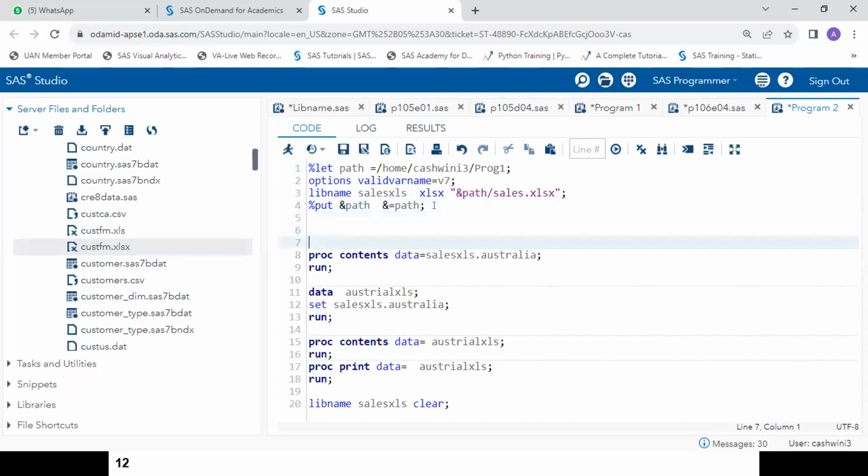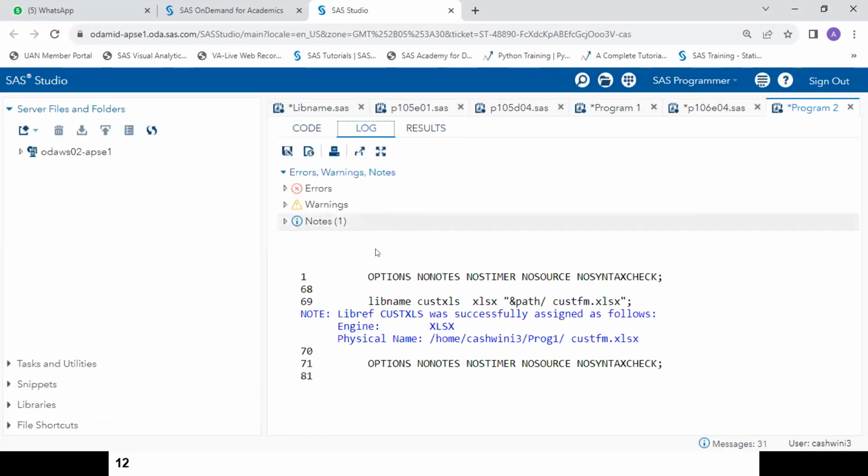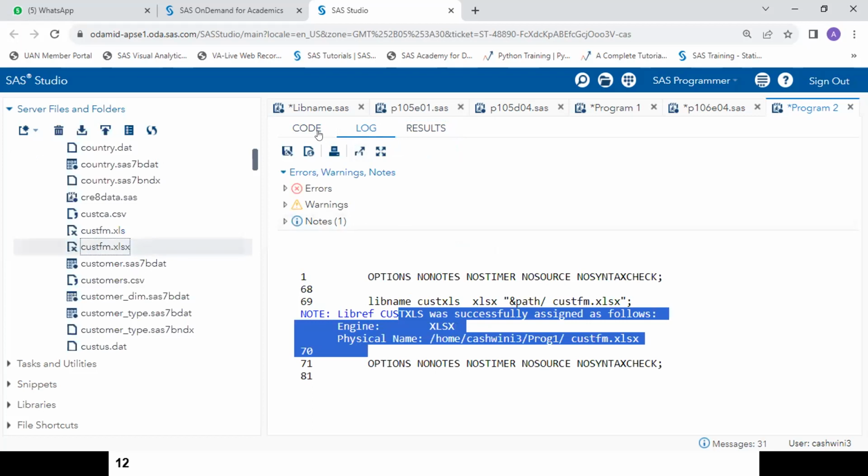Now, what I do is, if I want to get connected with this new library, I may give this as cust XLS, and I simply write the file name here as custfm.xlsx. I simply execute this now. I find it's executed. Fine.